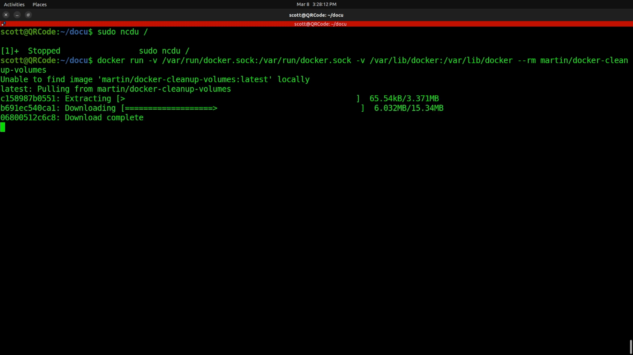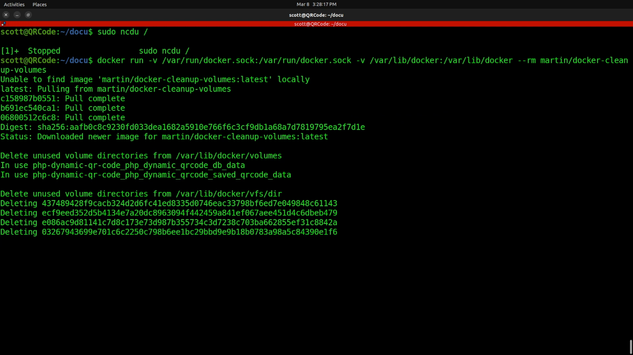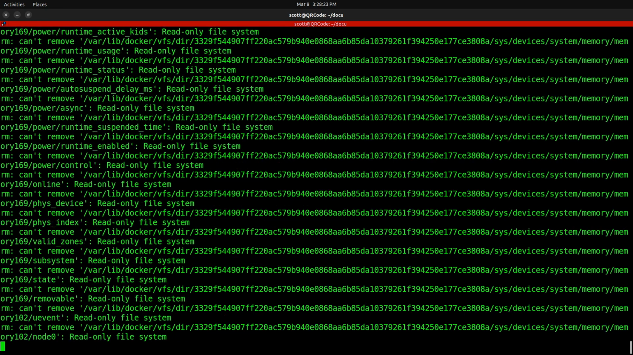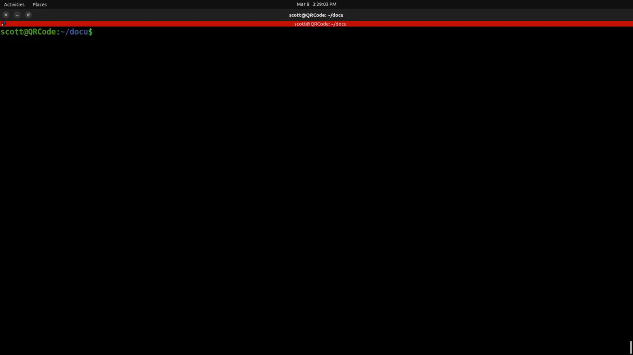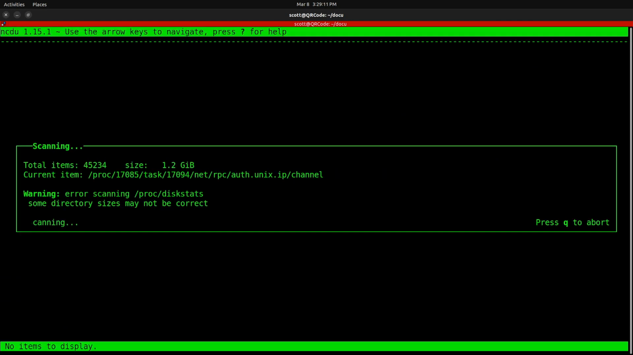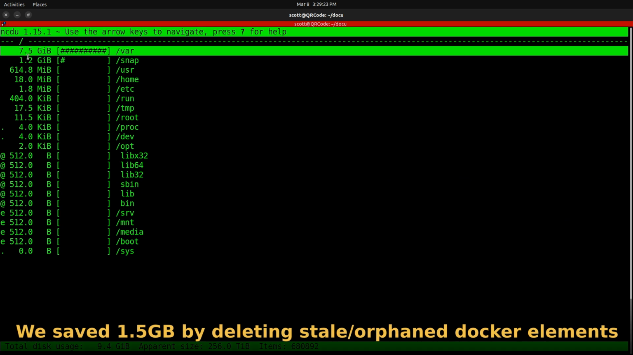If I hit enter on this thing, it goes ahead and downloads that Docker container, and then it begins deleting all of those elements that are no longer needed or orphaned from the system. And it does say can't remove on those items which are currently being used. So now that that's completed, if I go ahead and do an up arrow to the ncdu command and run it once again, we'll see what kind of an effect that had. And you can see that it went back to 7.5 gigabytes.